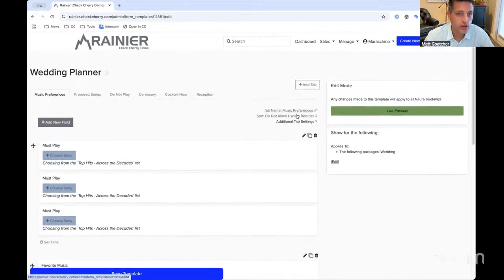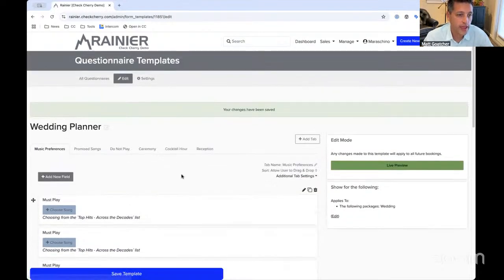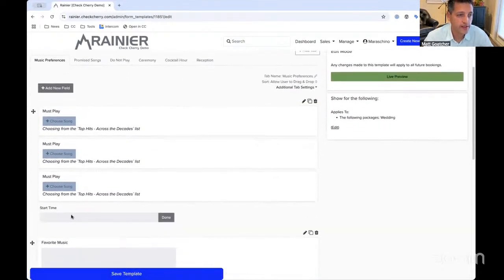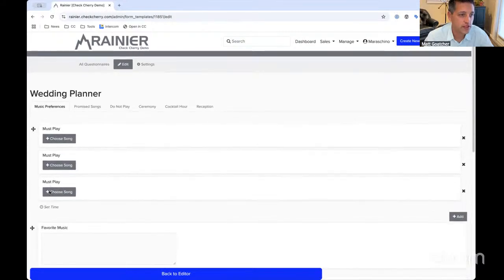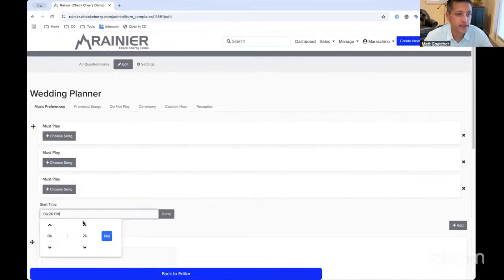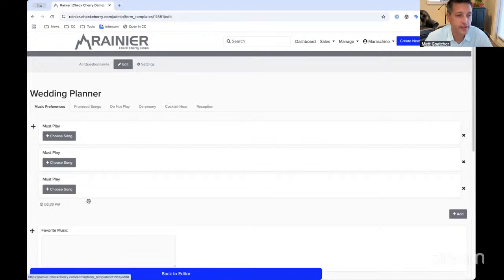So you can do things like allow the user to reorder, and allow them to set a time. How that's going to look on the customer side, now I can move things around. I can set start times, I can set end times, things like that. Not song list specifically, but it definitely ties into some of those features.